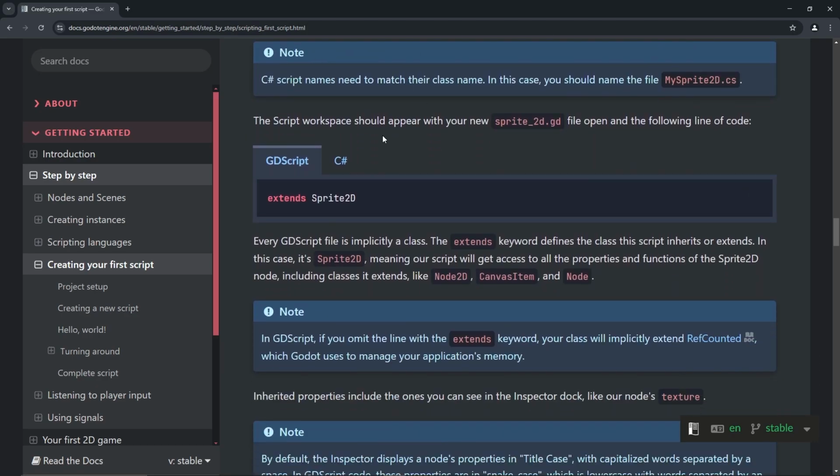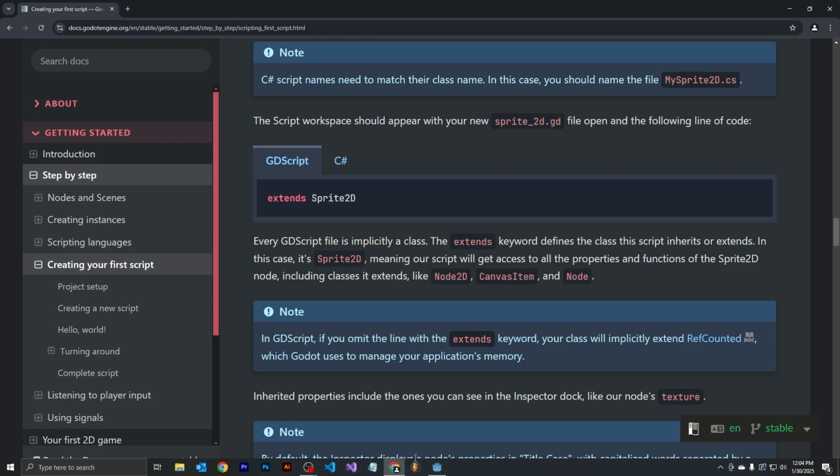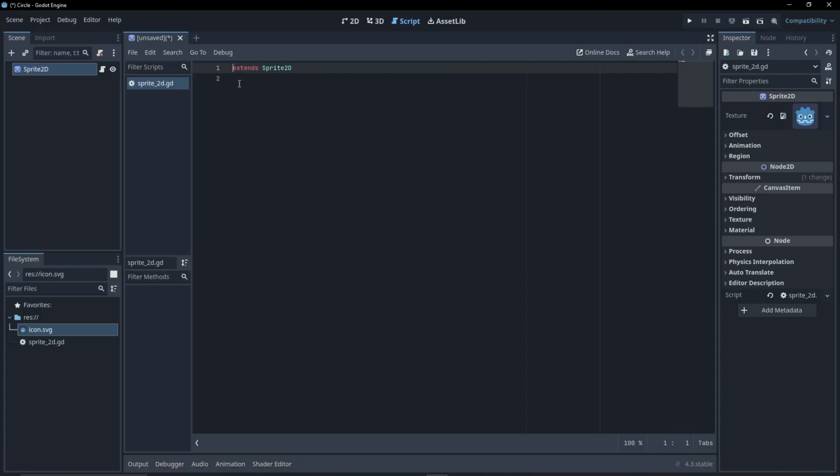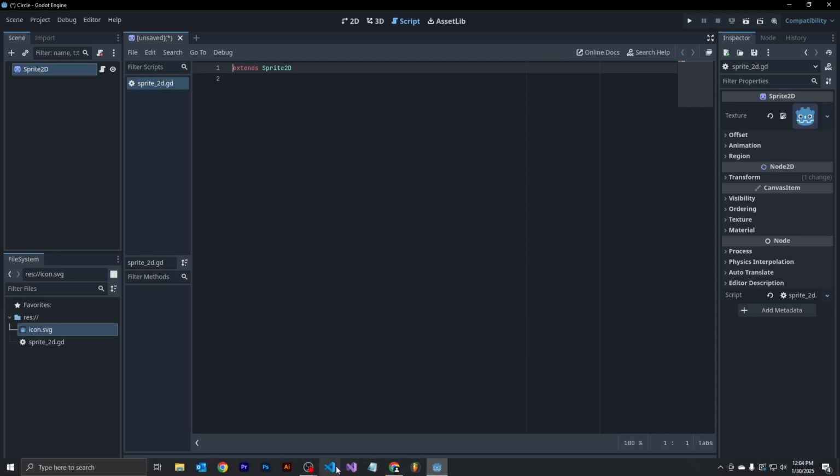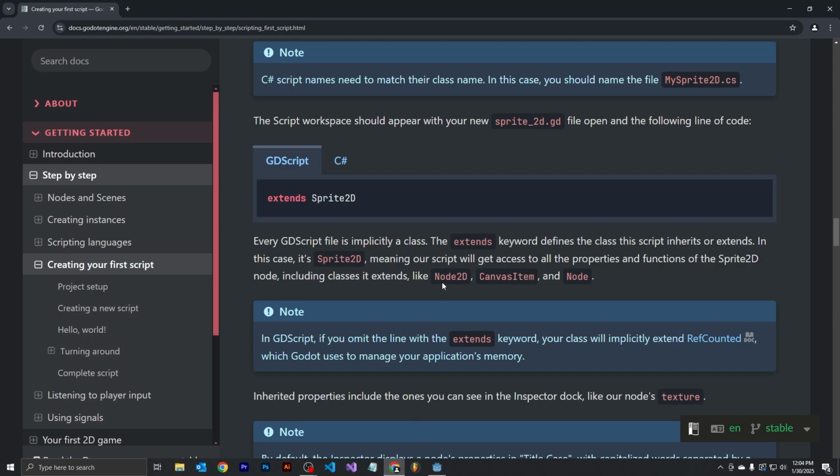C# script. We're not doing C#. The script workspace should appear with our new sprite2d.gd file open and the following line of code: extends Sprite2D. It does, and it's named that. How'd they know? Anyway, let's go back.